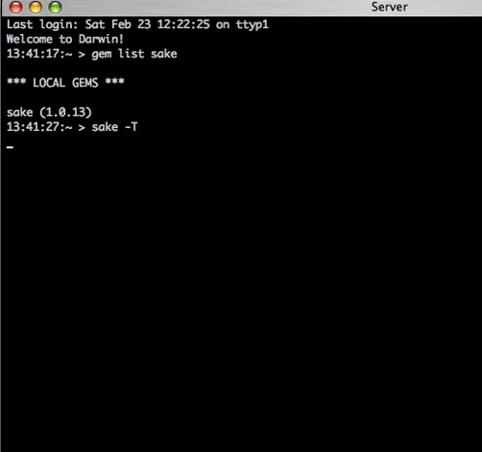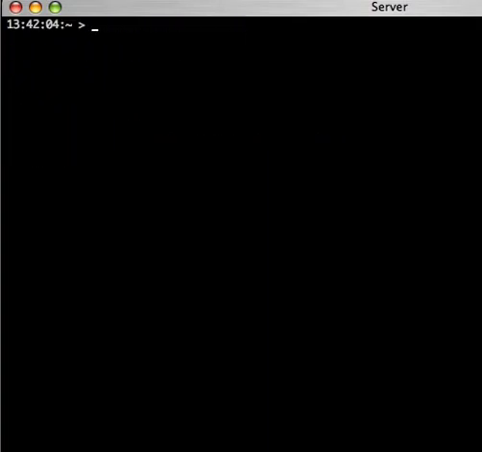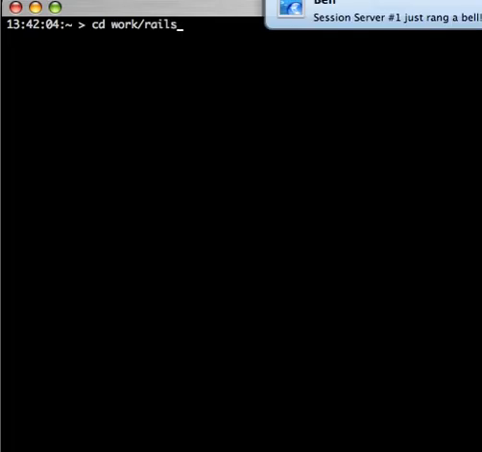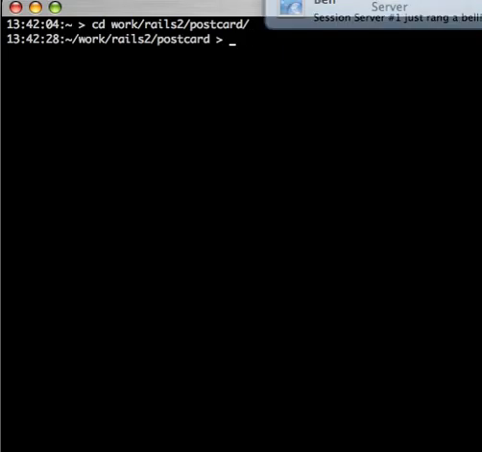Sake -T will give you the list of all Sake tasks. I have installed something already, but I'm going to walk you through it again. Okay, so let's go to a Rails directory. Let's say our postcard application.